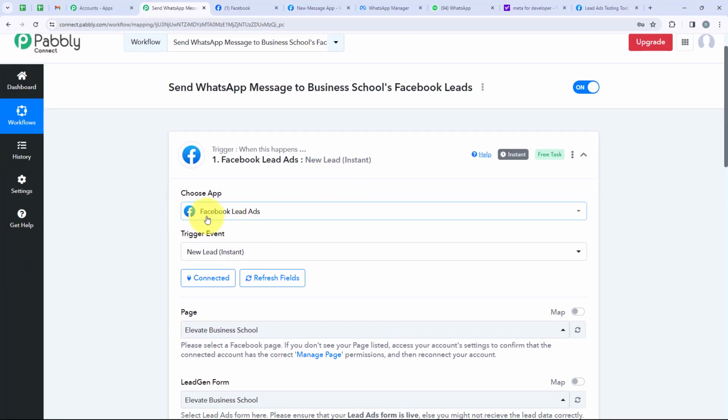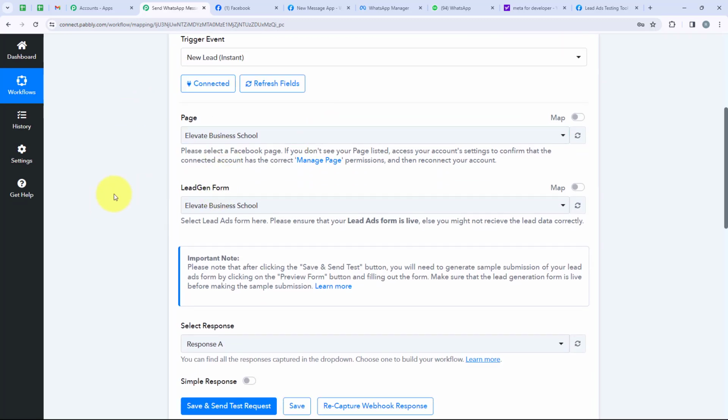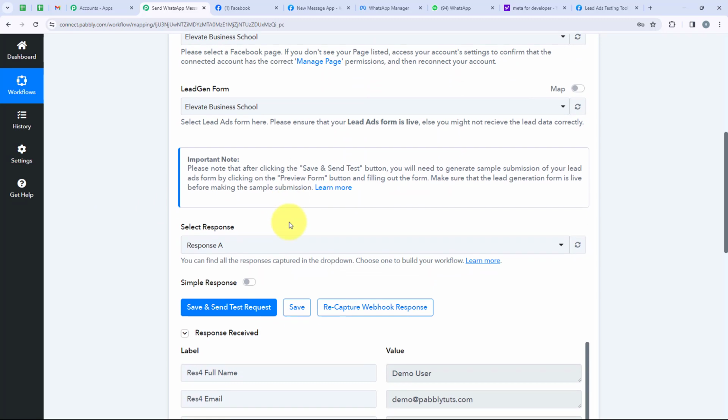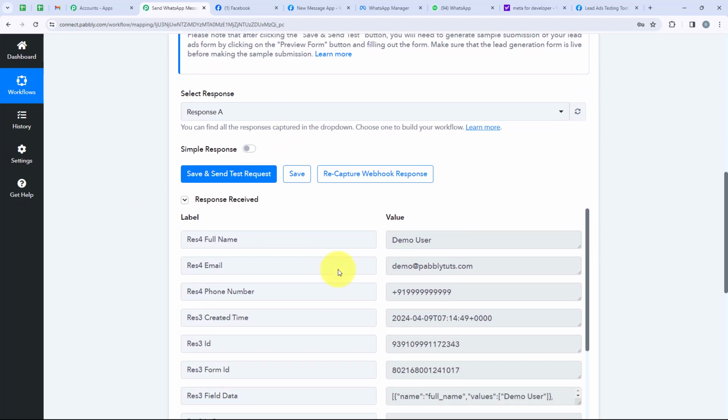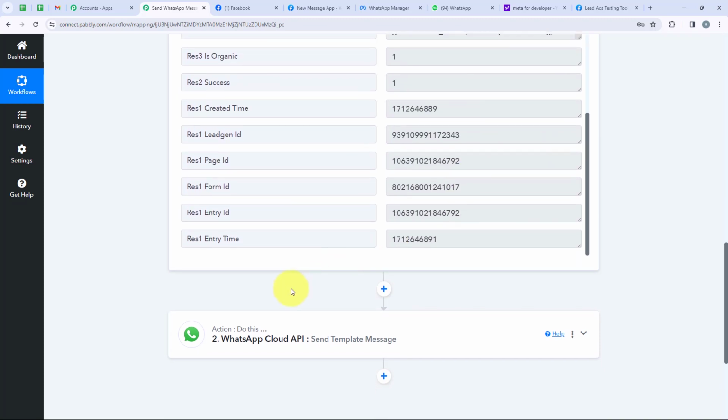For a trigger application, we selected Facebook lead ads. For a trigger event, we selected new lead instant. We connected our Facebook lead ads account with our Pabbly's workflow. We selected the page and the lead gen form. After that, Pabbly said waiting for a webhook response. So we generated a dummy response. Pabbly captured the response and then we moved on to our action step.